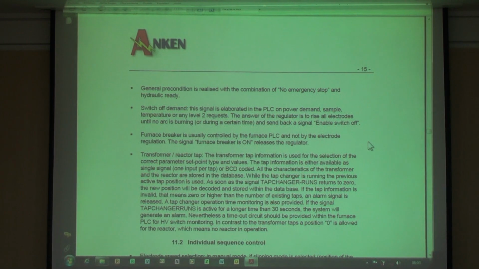Then you raise the electrodes until no arc is running anymore. Of course, the furnace switch is possible to open during arcing, but it is recommended to open it without any arc, to make its lifetime longer. So that's why we may send a signal to the EF PLC: now you are allowed to open the furnace switch, furnace breaker.